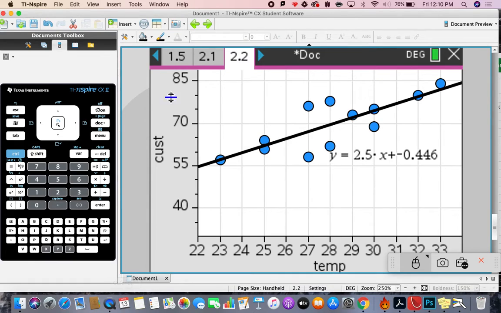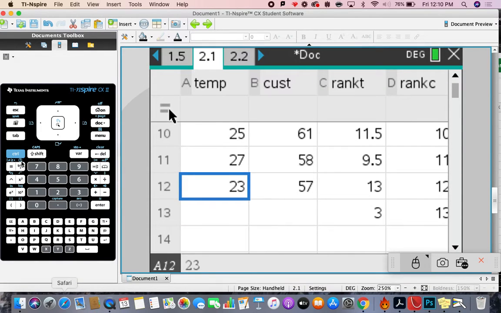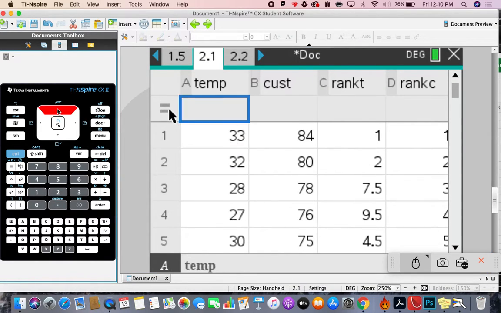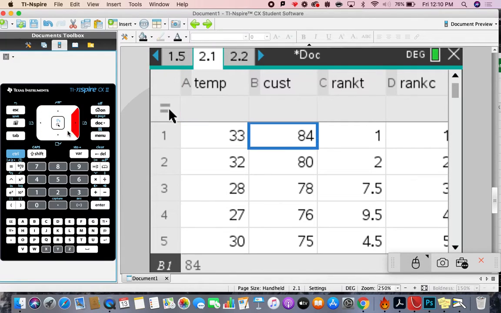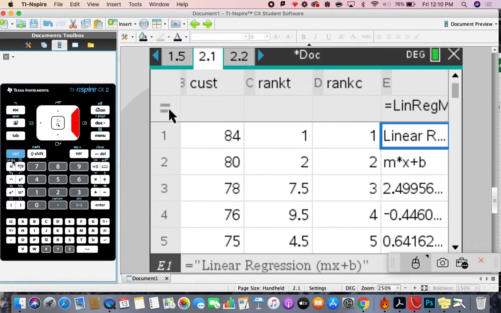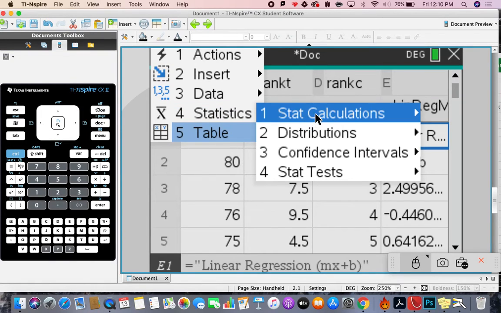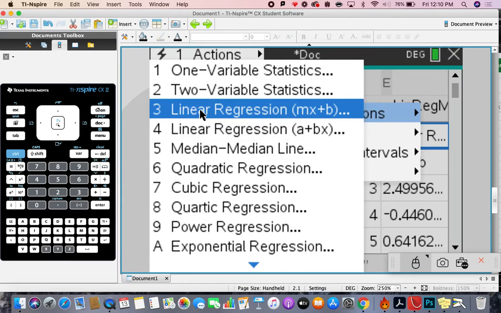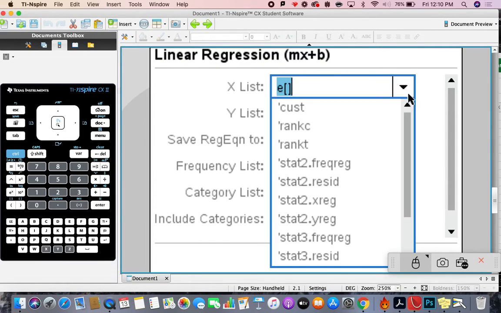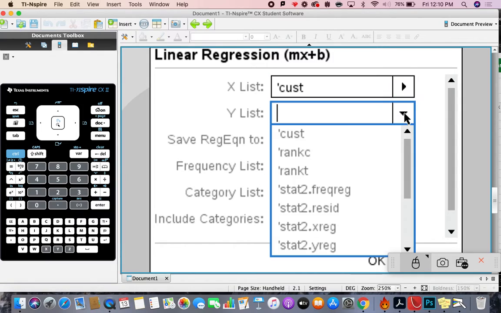Let's go and find the correlation coefficient. Again, when we're doing these correlation coefficients, I'm always going to go to the first available space here. Menu, statistics, StatCalc. I'm going to do linear regression, MX plus B. This is going to be back to customer. This is going to be back to temperature, which is, oh, my bad, X is temperature. When I dropped that down and saw customer, I just grabbed it. Wrong way around. It's temperature on the X.